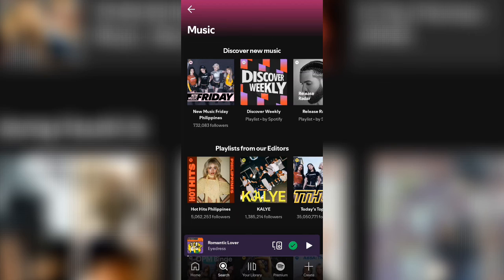Tap on the DJ tile to get started, and Spotify's AI DJ will begin playing a personalized mix of songs based on your listening history. What makes this feature unique is that it also includes spoken commentary in between tracks, often highlighting why a song was chosen or offering context about your listening habits. It's a hands-free, smart way to enjoy music that feels curated just for you.